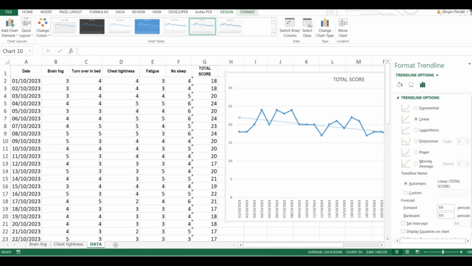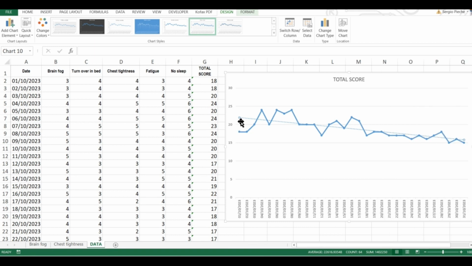Linear, and the dotted line which appears on the graph goes from a higher value to a lower value. This means the trend of the total scores for all symptoms is going downward, therefore it is improving.